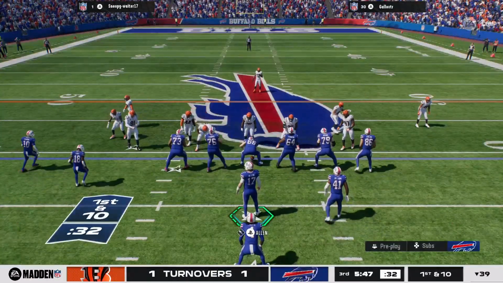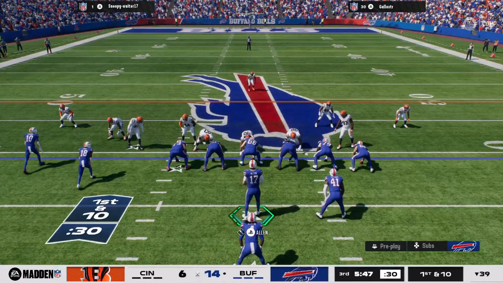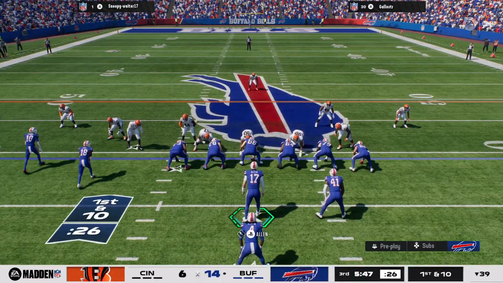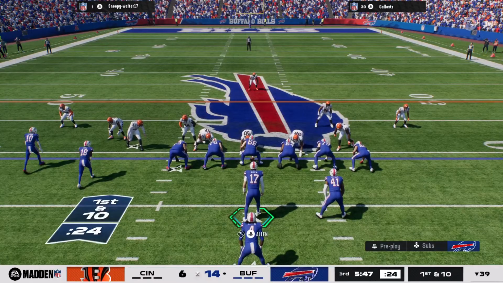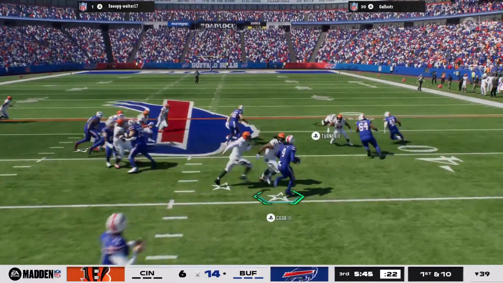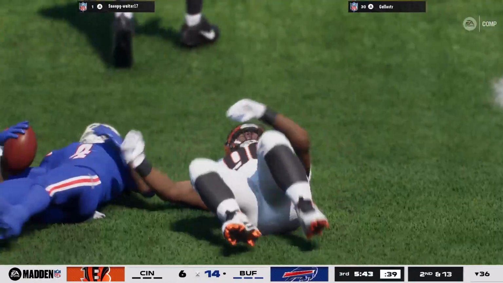All right, excellent field position for the Bills as they set up 1st and 10. 180! Here we go. Here's Cook. And they blow up the opening play of this drive.